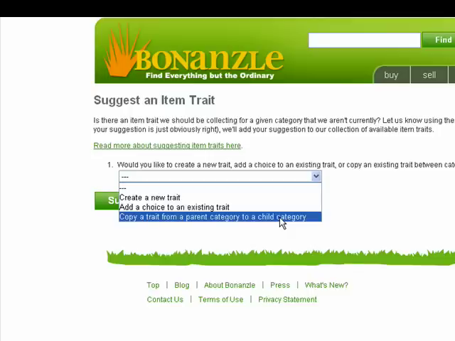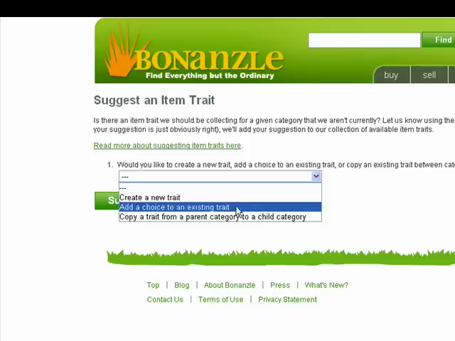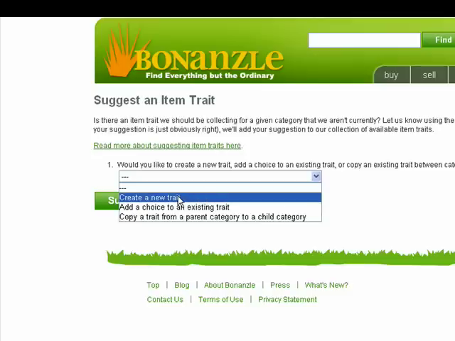This is a very helpful tool to have, especially when you have an extensive category such as Native American art and you want to copy all the traits from the main category to a child category. It's only going to help a buyer find what they're looking for. But today, we're going to learn how to create a new trait. So let's go ahead and click on that.